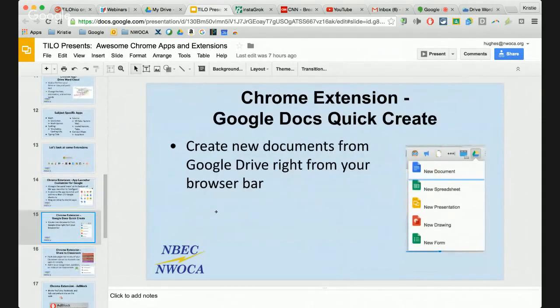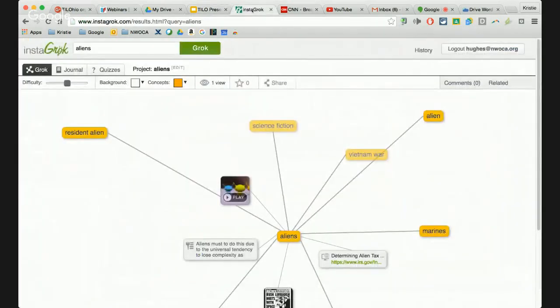This next Google Chrome extension is the Google Docs Quick Create. And this one is a really nice one too, because I'll just click on Instagram for this example. Let's say that right now I wanted to create a Google Doc. If I was in Instagram, I'd have to close it, go back to Drive, go to New, and create a document. With this Google Docs Quick Create, I literally can just click right on it, and now I get the option to create a new document, spreadsheet, presentation, drawing, or form. I don't have to go back to Drive to do that. So that's why I really like that one.